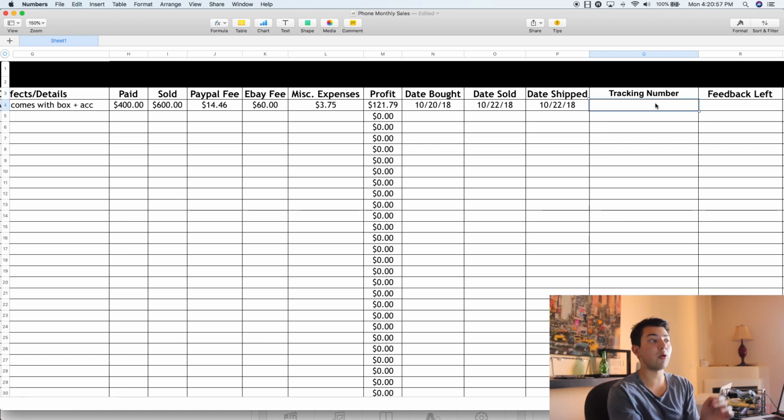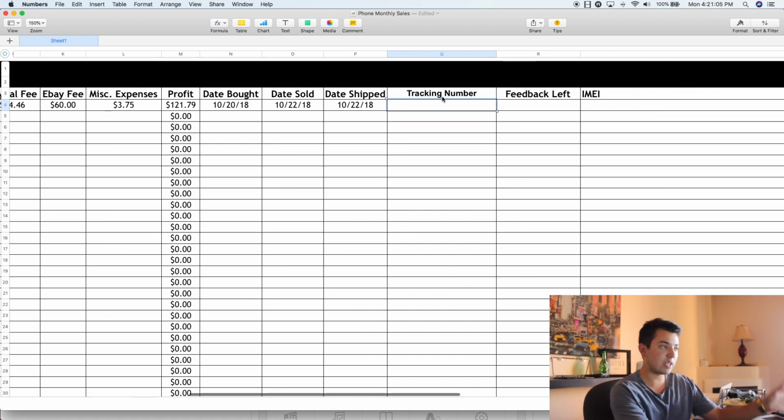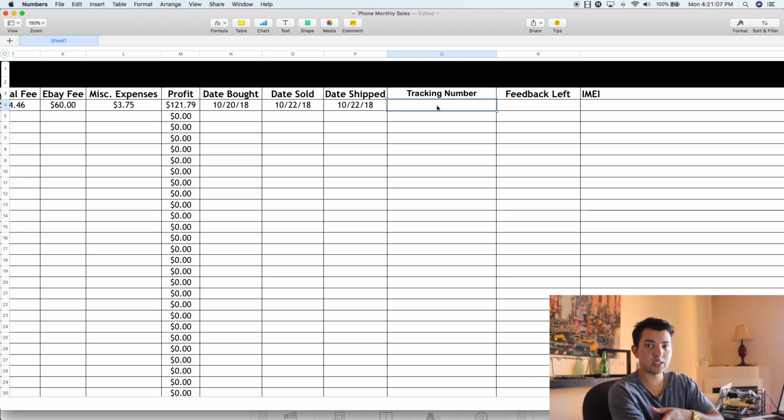Tracking number is super important. You always want to have a track record of that phone. That's probably the most important column in this entire spreadsheet. Just having that tracking number in there, just so you can always reference things if you ever need to go back to it.